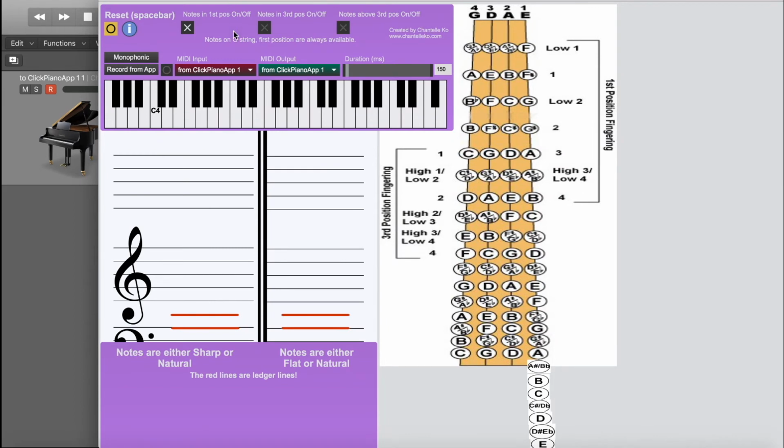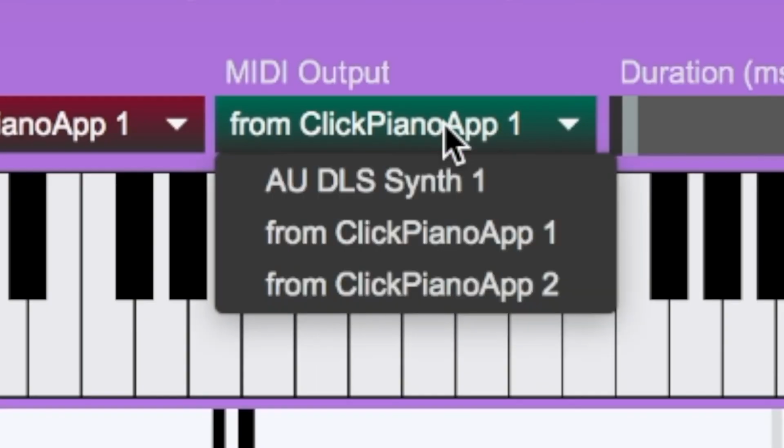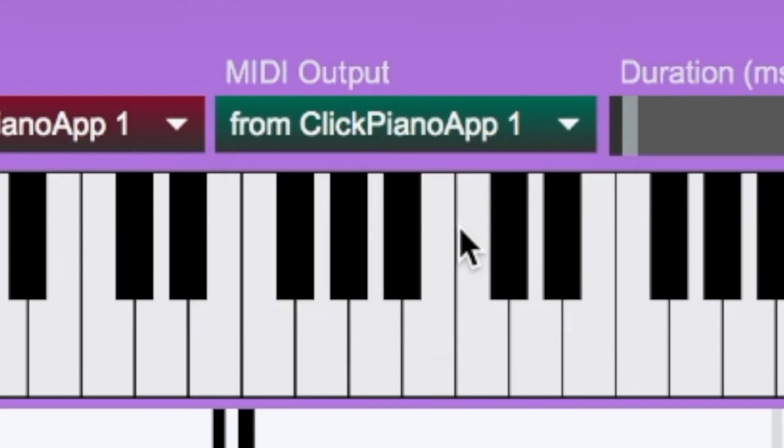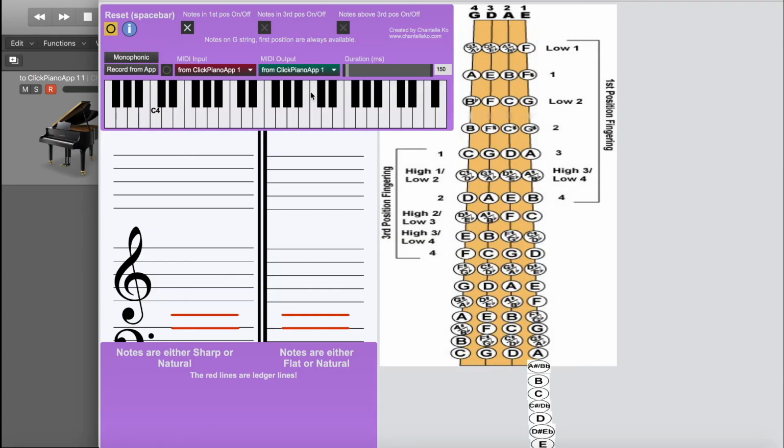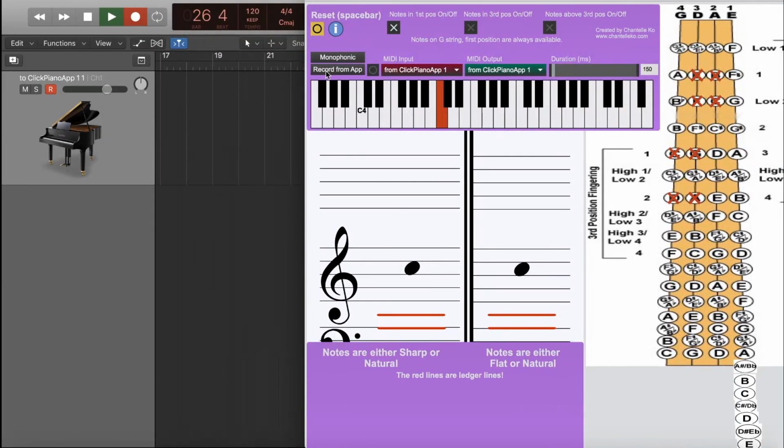Now, if your inputs and outputs are completely different from mine, it might not automatically select the correct MIDI output. So what you want is to make sure it says from Click Piano app 1 selected for the MIDI output. So if it doesn't happen automatically, do it manually. And then you just press any note. And you see it recording here in Logic.